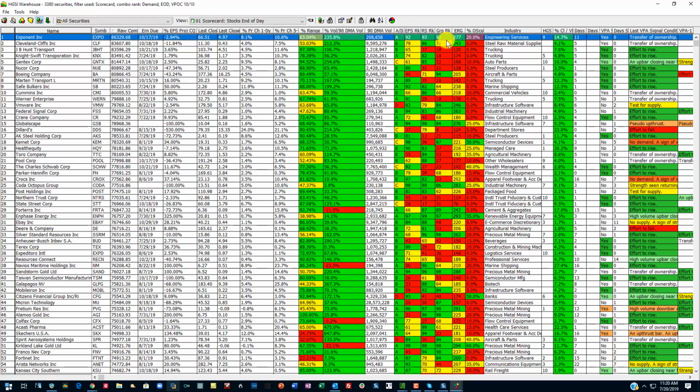Group rank is 92. It's in a strong group. This is out of 99, and these all total up to 277. The O score, I don't pay much attention to anymore, but stocks with high O scores have a consistent earnings growth quarter to quarter, but the technicals and the VPA information is actually more important. So let's look at the chart.